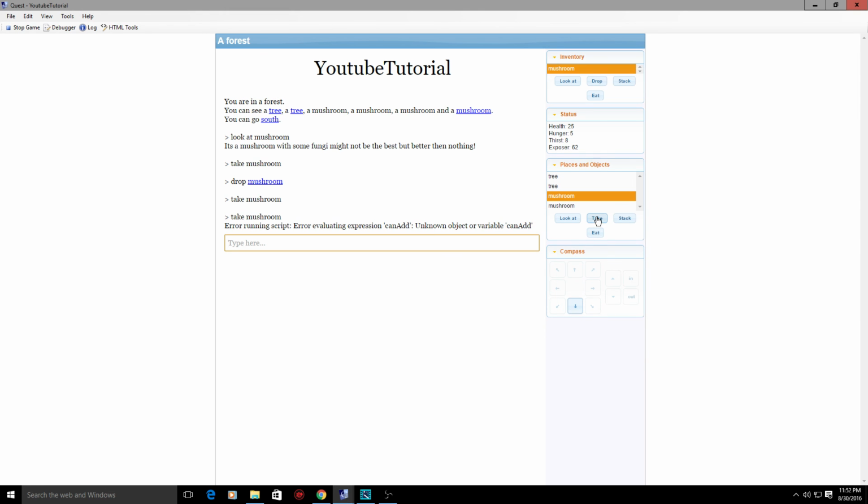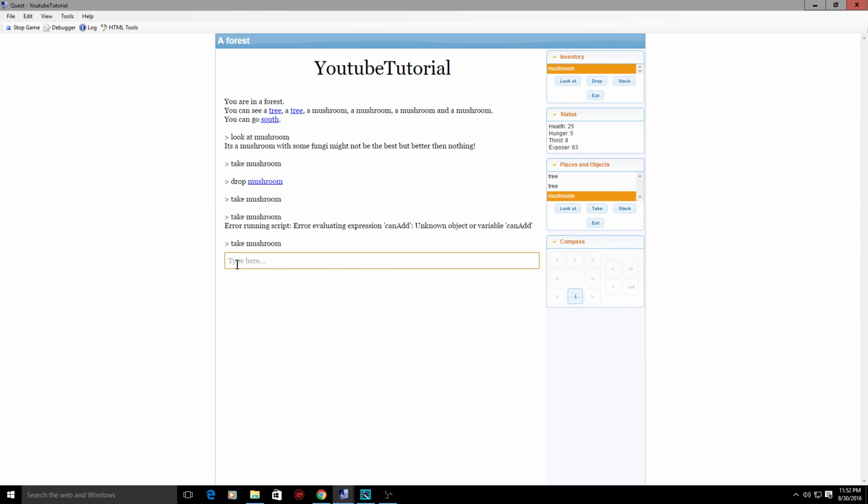Take. Error running script can add. I have no idea. No idea. But let's look at our stack. Now we have 3 mushrooms. So pretty much we could sit here and eat 3 mushrooms.